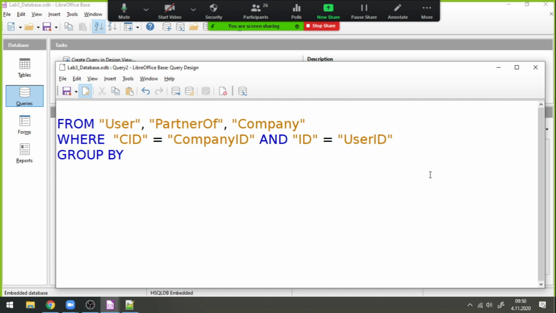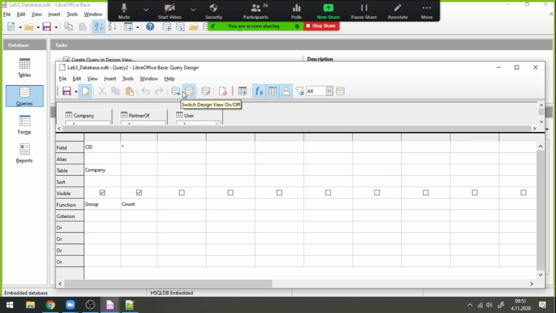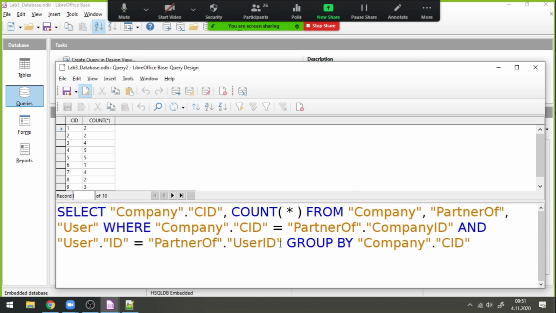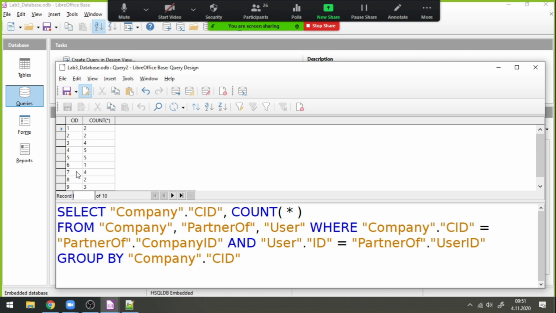And with group by operation, for example, let's group them according to the company ID, CID. Then I can project or select CID. This is something I can do. Plus I can display the result of some function, for example the count function. If I run this query now, for each company I will see the company ID and then the number of users that are partner of this company.